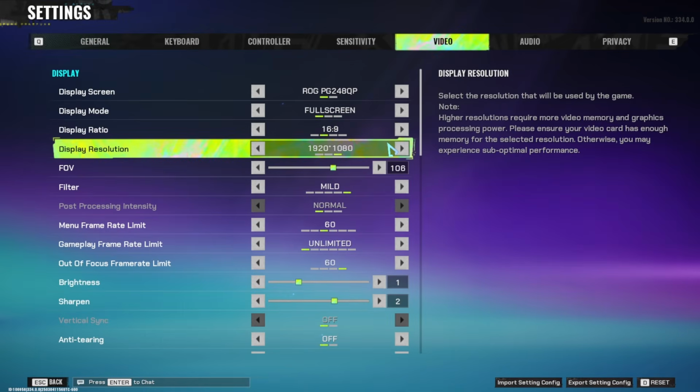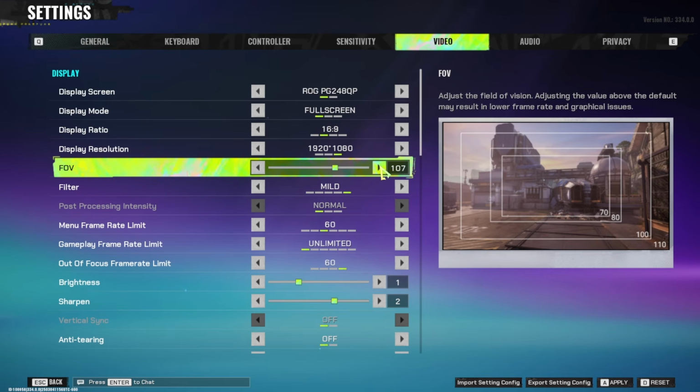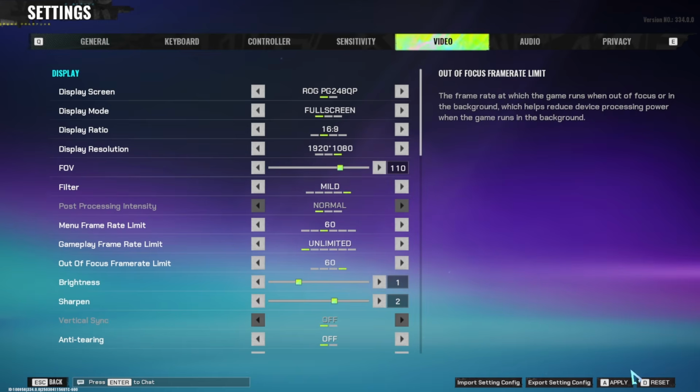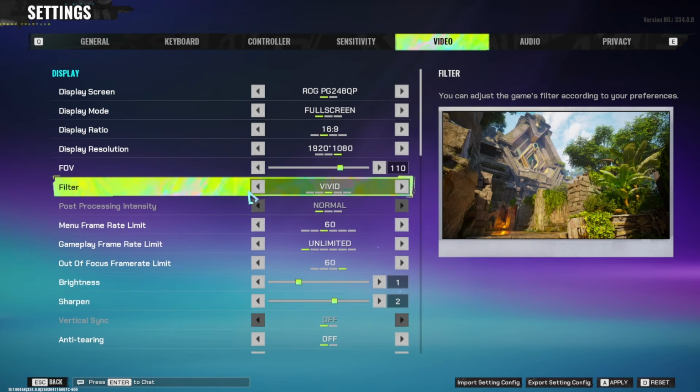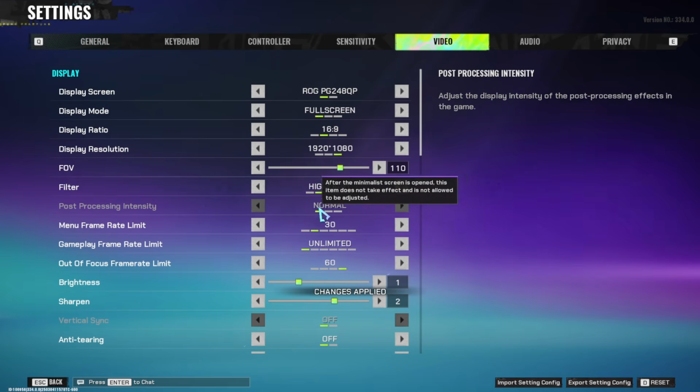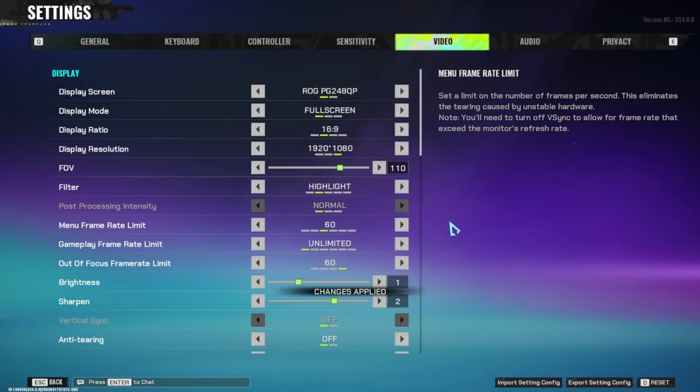Now, the last section of the video is the graphic settings. I play on 110 FOV. This can be maxed at 125 if you like. I'm using the highlight filter for a brighter scene in game. Limit your menu frame rate to 60. You can either cap your frames to your monitor's refresh rate or set it to unlimited.